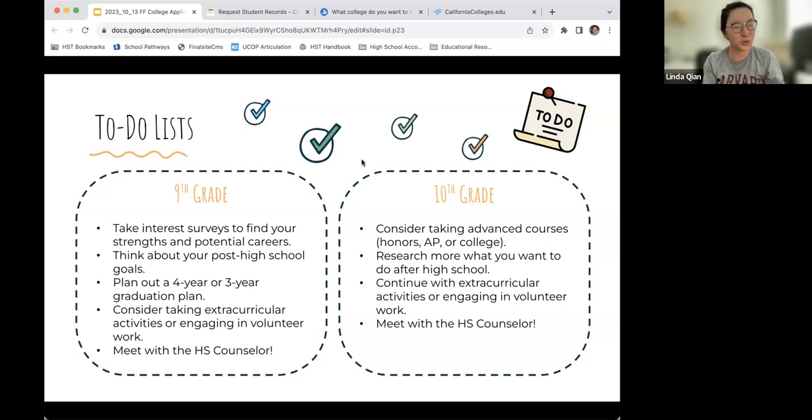It's okay if you don't know what you want to do either. That's totally fine. Continue taking those extracurricular activities and get engaging in volunteer work. If you're not currently doing that, that's totally fine. But just know that even in 12th grade, if you do volunteer work here and there, it should be meaningful. Anything you do should be meaningful. It should show that you have leadership skills, or that you're able to commit to something long term.